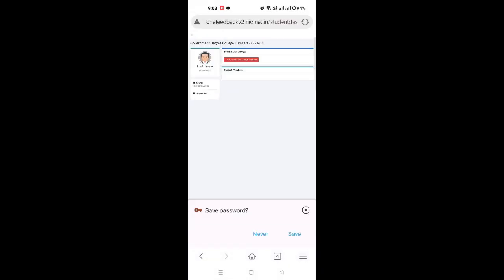So this way you will be able to log into your profile, and here you can see that the feedback for the college option is available, and the feedback for the teachers will also be available in this option.